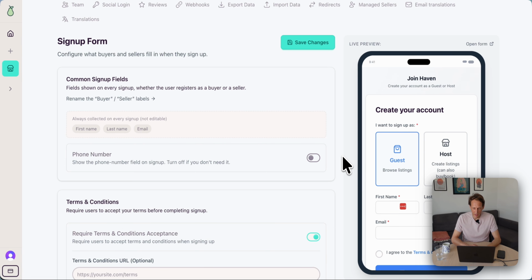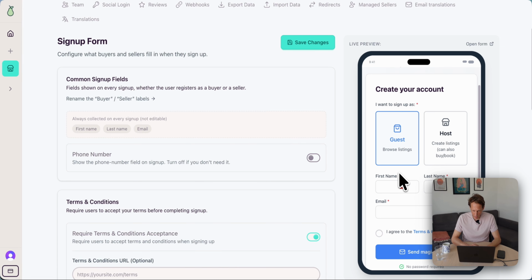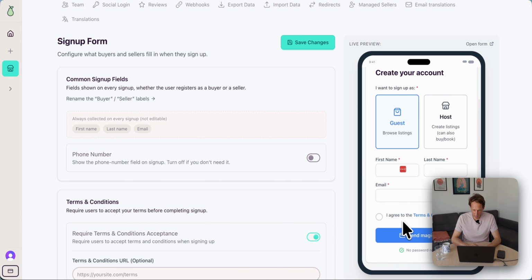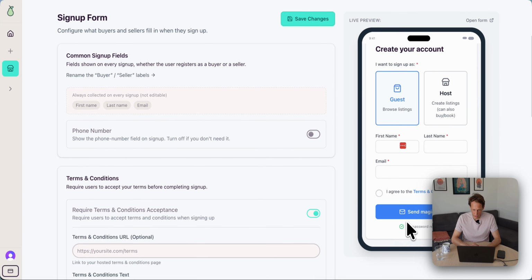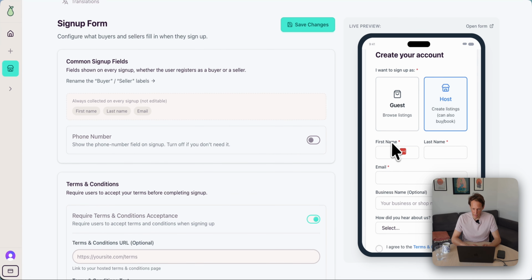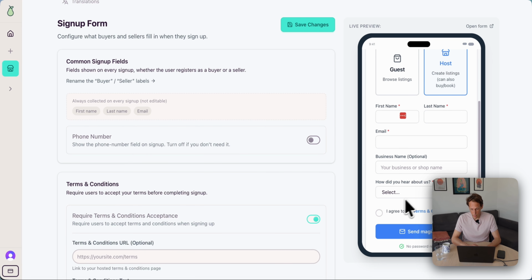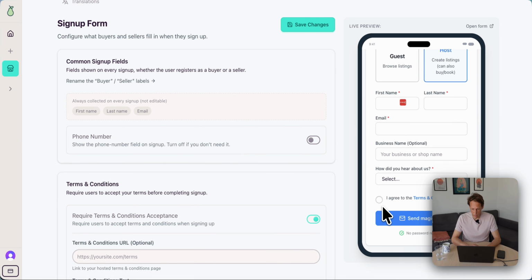So now we're asking on the guest side, we're asking about the first name, last name, and email, and then they have to agree to the terms and conditions. And on the host side, we're then asking for the first name, last name, email, business name, optional, and this one, how did you hear about us? And they also have to agree to the terms and conditions, and then they can sign up basically.